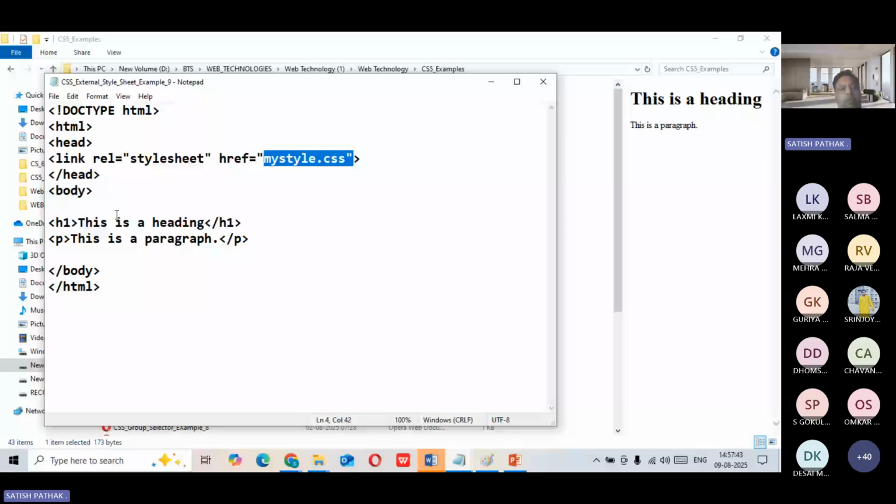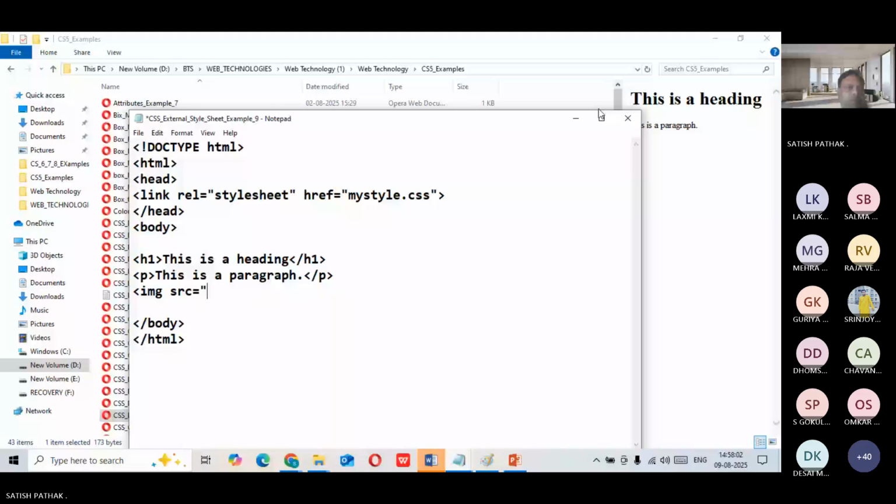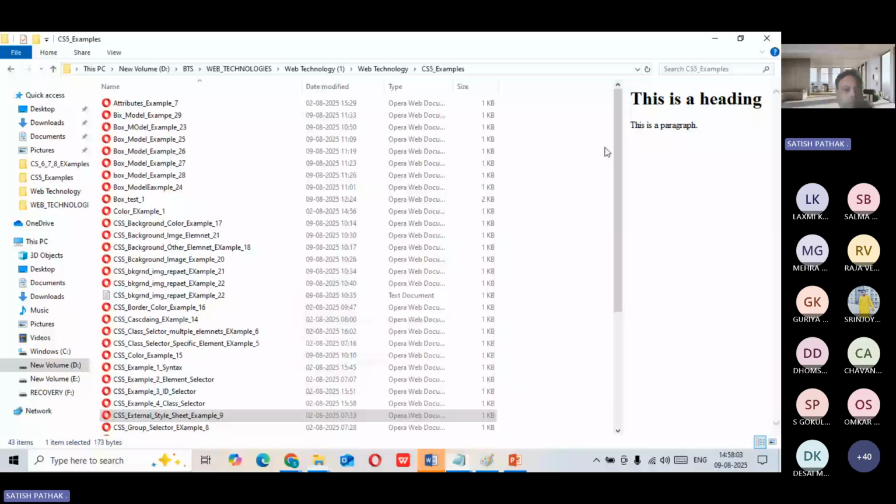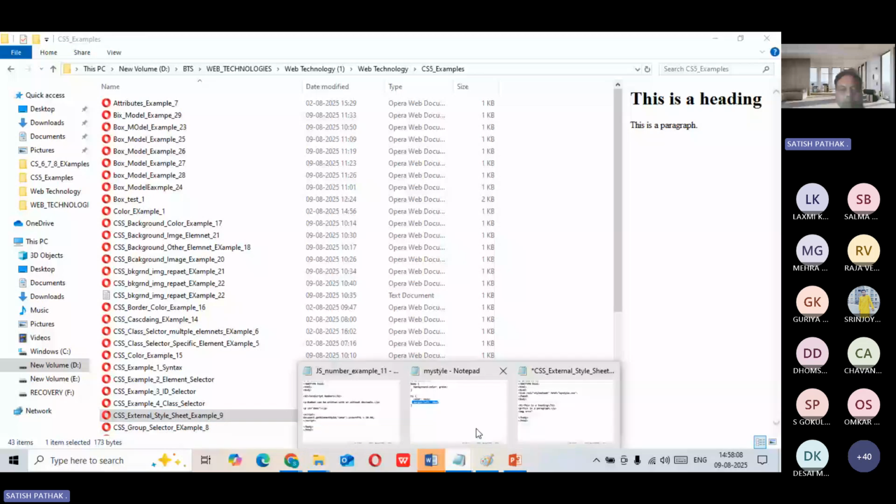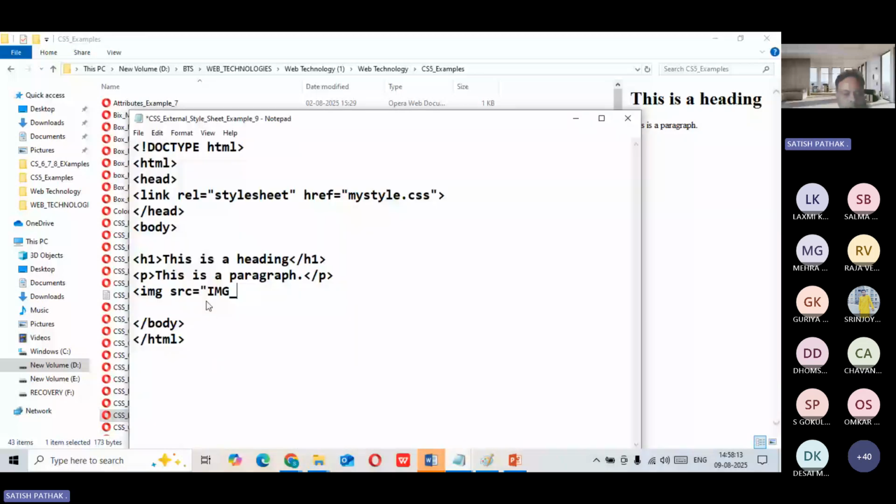So let's say I'll add an img with src equal to... I need an image file. Do we have an image file? img_2906.jpg.